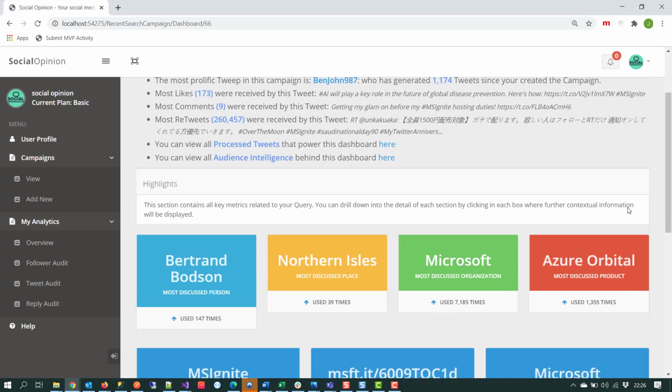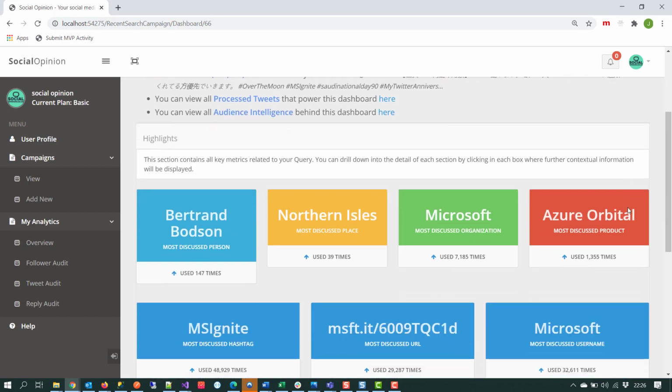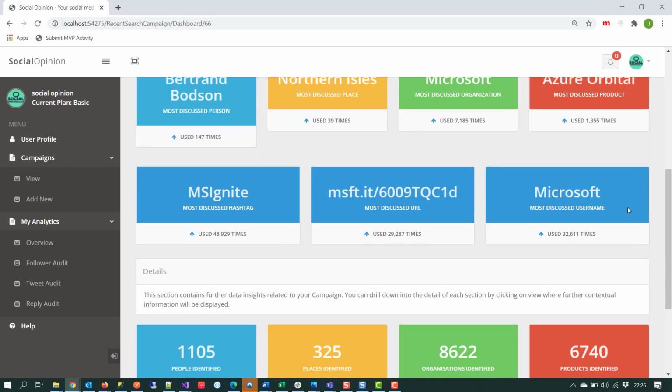If we scroll down to the section here called highlights, what we can see here are a collection of tiles, and these tiles are the high level or the most popular concepts that have been identified. So we can see we've got a tile that displays the most discussed person, place, organization and product. And what Social Opinion is doing under the hood is applying named entity recognition, and it's using text analytics and natural language processing to identify these insights. We can see that we've got the most discussed hashtags, URLs and usernames as well.